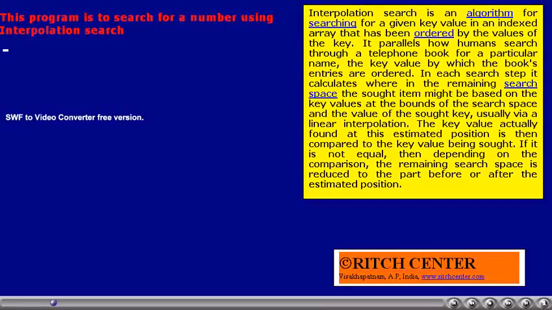In each such step, it calculates where in the remaining search space the sought item might be, based on the key values at the bounds of the search space and the value of the sought key, usually via a linear interpolation. The key value actually found at this estimated position is then compared to the key value being sought. If it is not equal, then depending on the comparison, the remaining search space is reduced to the part before or after the estimated position.